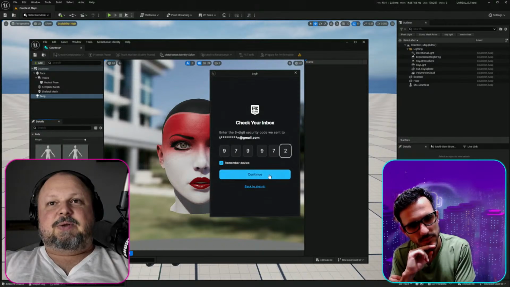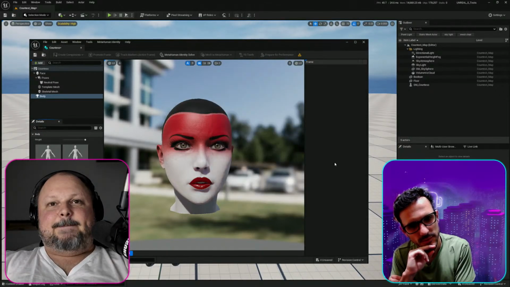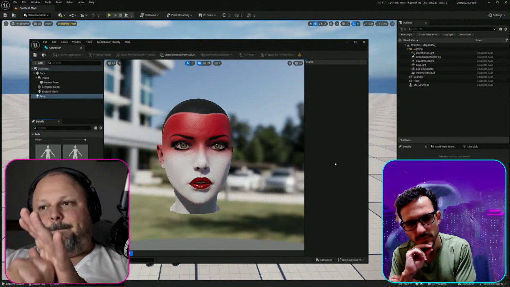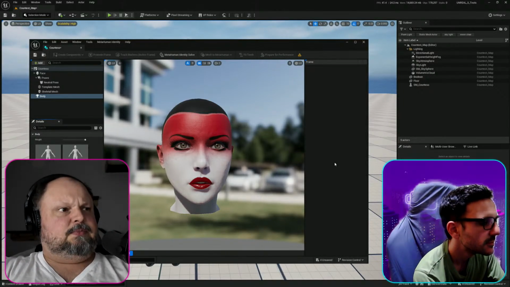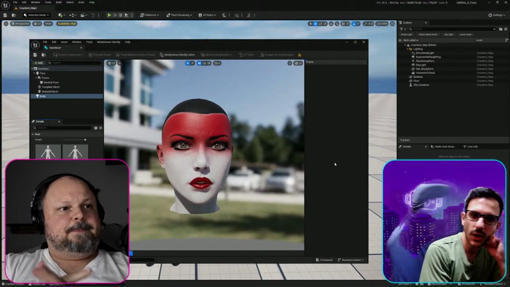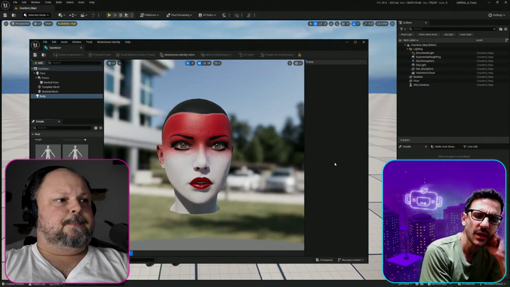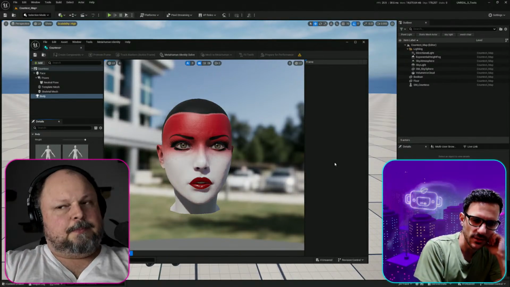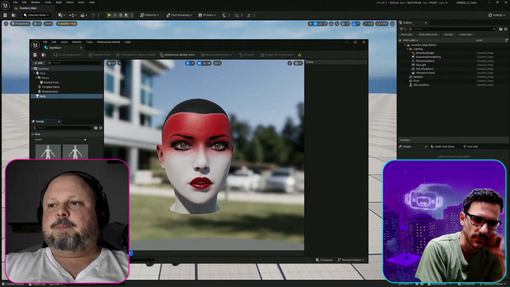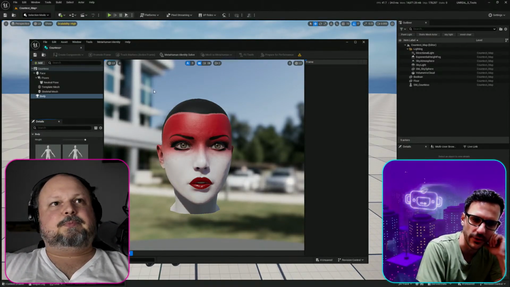But that is good. And boom, here we go. Waiting for Metahuman backend. So these could last, who knows, right? If I recall correctly, mine wasn't that long. It might take 5 minutes. I don't think it's gonna take 20 minutes, but it might take between 5 and 10.